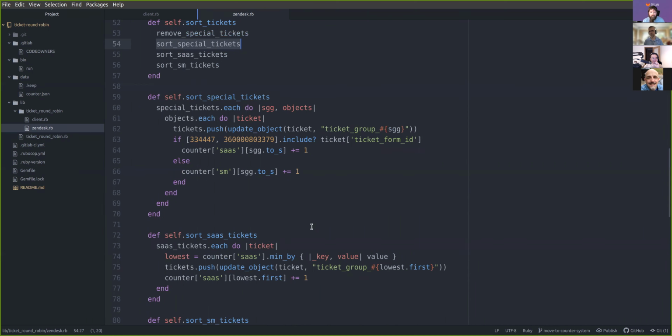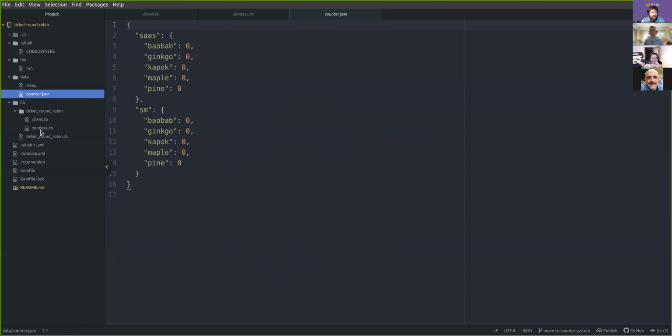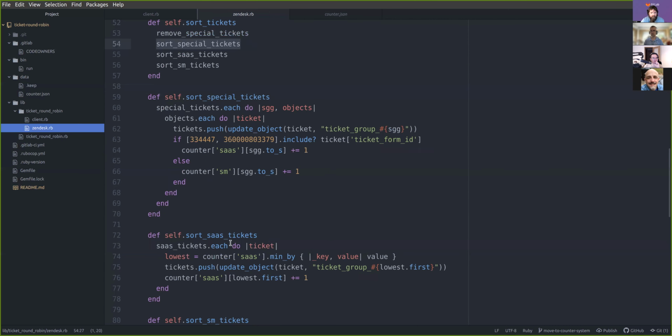But what I'm basically doing here is referring back to this counter JSON that we started with. And it is sorting them based on these counts of tickets that have been assigned to them. So starting out, obviously, everything's 0. And that's just for this going live. Like I said, once it goes live, they'll never be at 0 again. Unless for some reason we decide to zero them all out, and then we could, and it'll start back over.